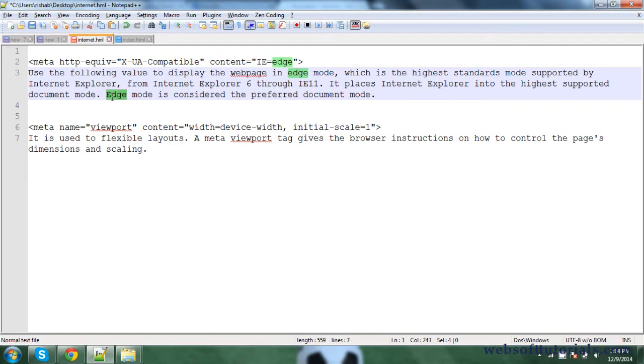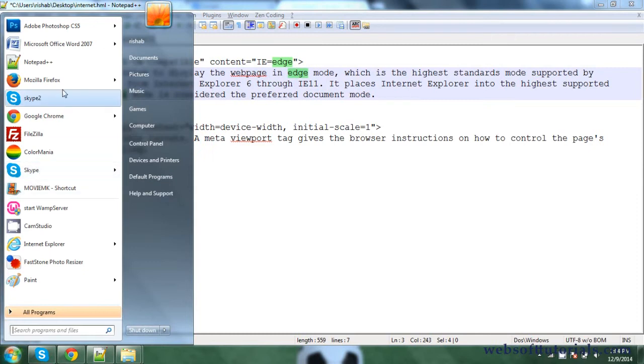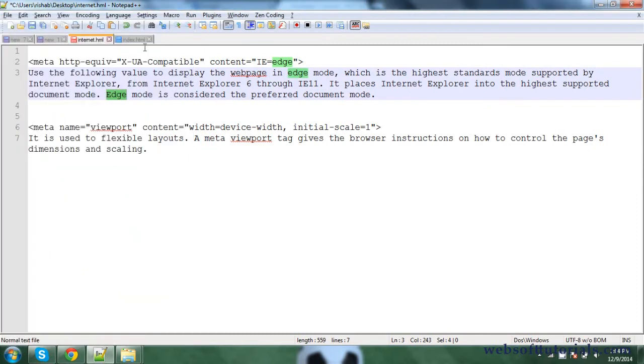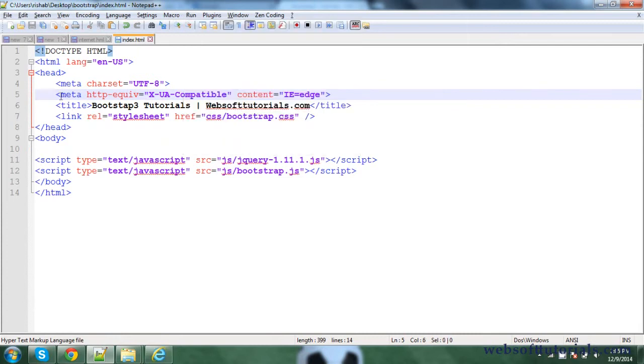I will show you what I am talking about. For that, I need to open this HTML document in Internet Explorer. Guys, it is not mandatory that you understand what this is. You can just include it and work on your projects, but I'm giving you some information about this so that if you have any doubt in your mind, it will be clear.